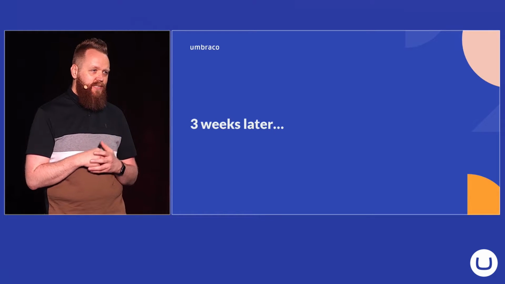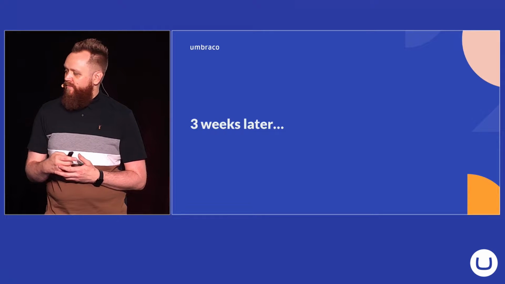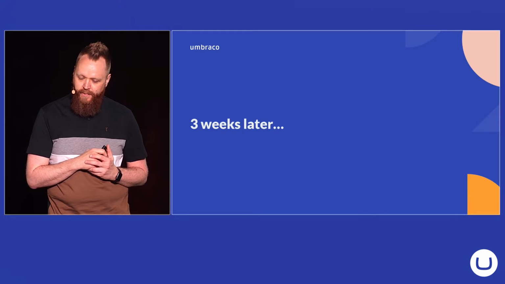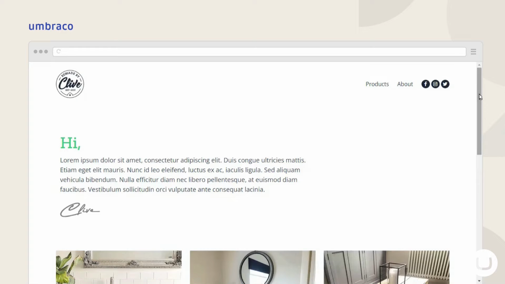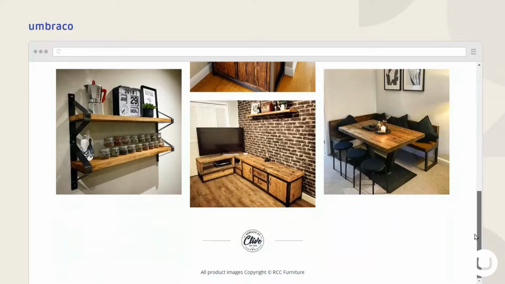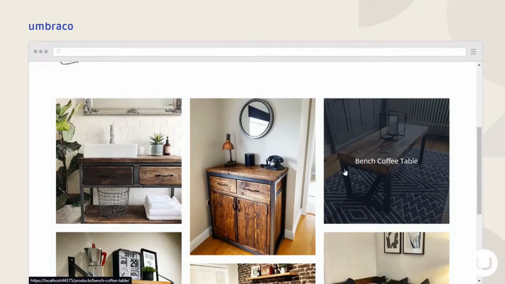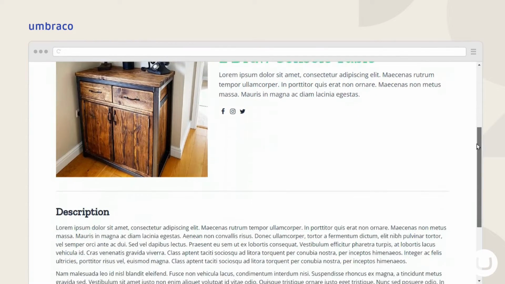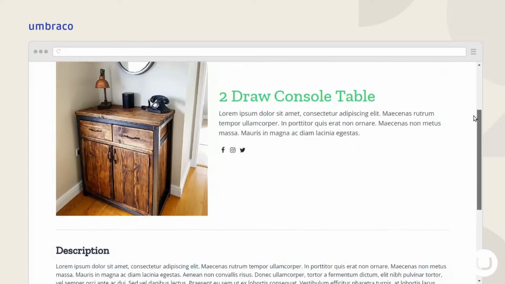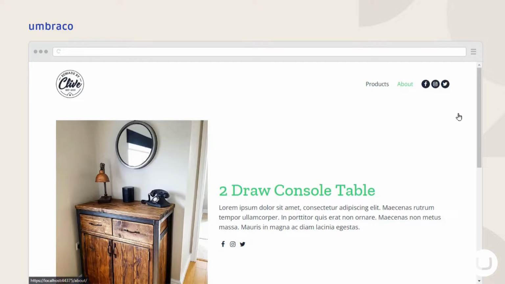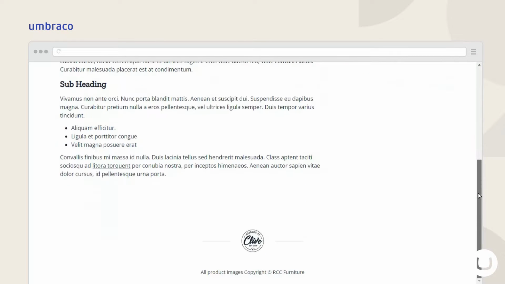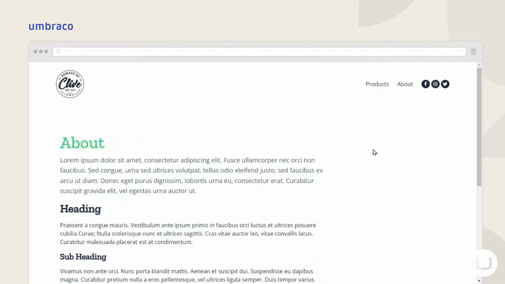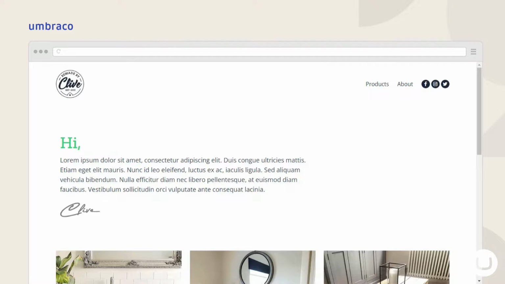So 3 weeks goes by, Kate goes away, thinks about the website, comes up with some designs, speaks with Clive, and builds the solution. And this is what she comes up with. So a really clean, simple website with products in a kind of Pinteresty style. We can see all the product images. We can click through, get a nice product description, a clear image of the item itself, and we get a nice about page where we can actually talk about Clive and his messaging behind the project.